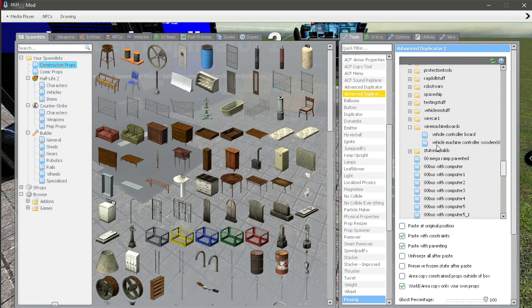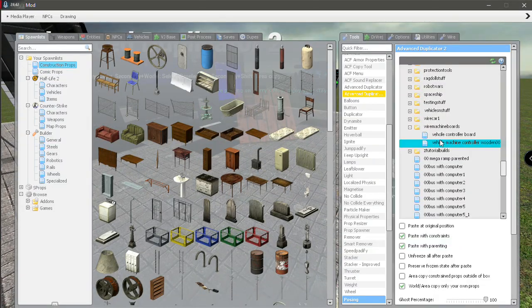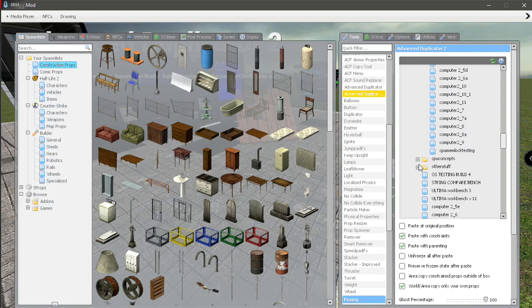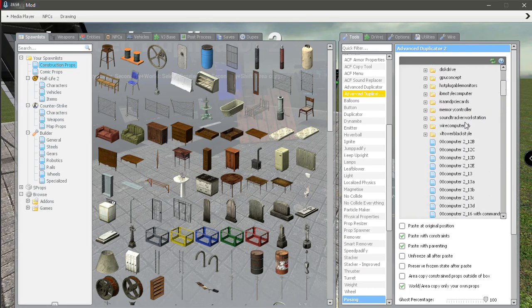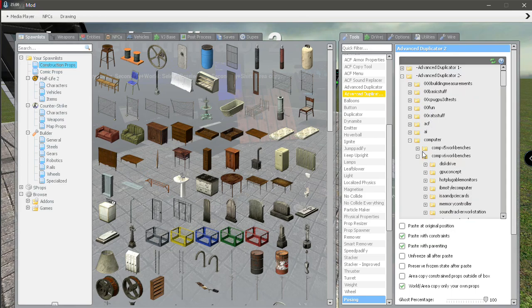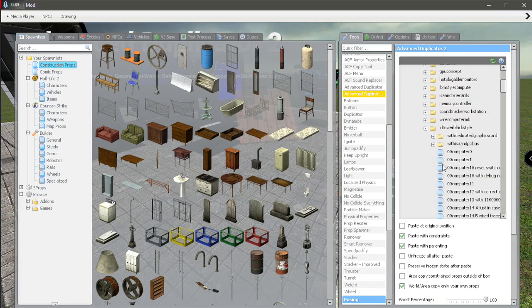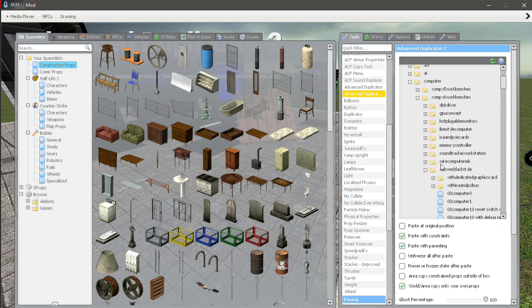Did I save it in a different thing? Vehicle controller, machine controller. No, this is something else. Huh. Do I have it? I'm sure I do have it, but where is it? CPU concepts, no. I need to organize this horrendous Advanced Duplicator folder. It's actually terrible. Monitors, no, here, maybe? I know I saved it, I don't know where it is.